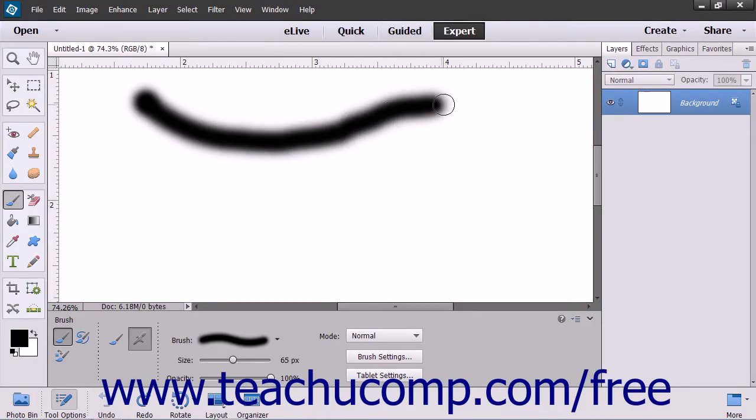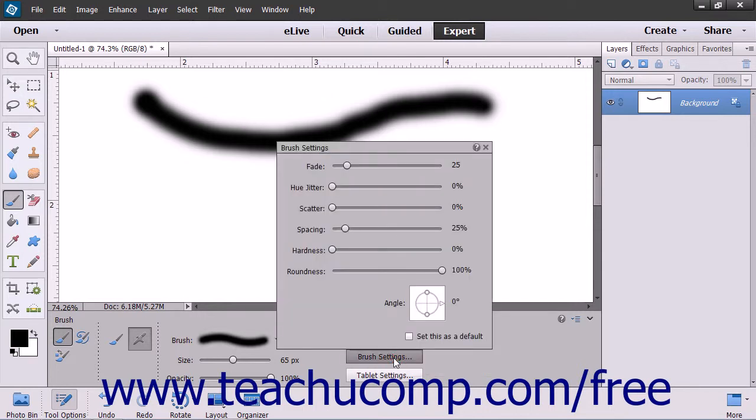You can access the Shape Dynamics settings by clicking the Brush Settings button in the Tool Options bar after you have selected the brush tool from the toolbox. Generally speaking, the term Shape Dynamics is used to refer to the settings that control the variance of brush marks within a brush stroke. Each of the controls can be adjusted by using the slider or by typing a value into the box to the right of the name.